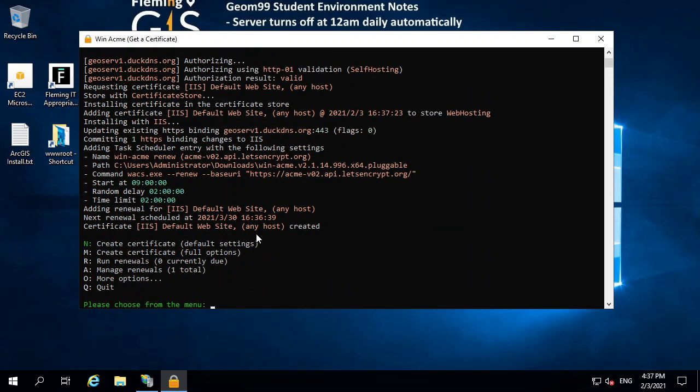I have now updated my certificate. It's done it automatically. And it actually adds a service to the computer, a task scheduler service, that goes through and checks every day to make sure that the certificate is updated, because the certificate is only valid for a short period of time. So it's now done it all, and that's it. It's that simple to get an actual SSL certificate using Let's Encrypt on DuckDNS.